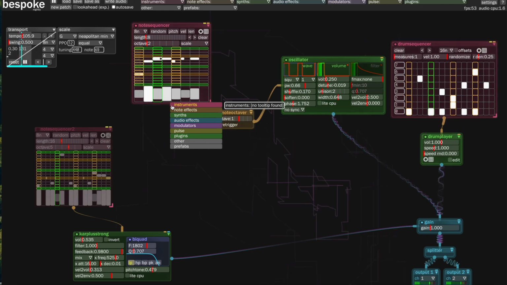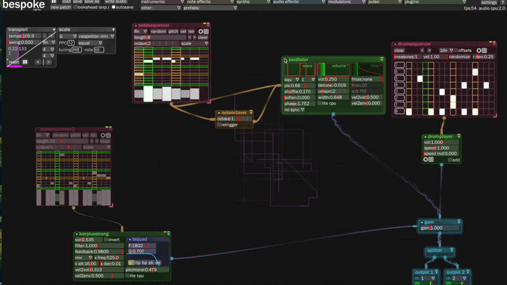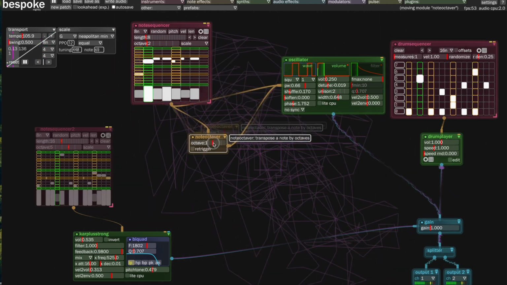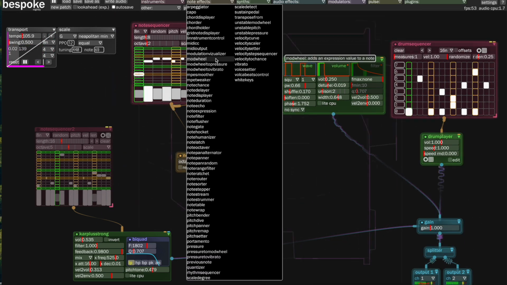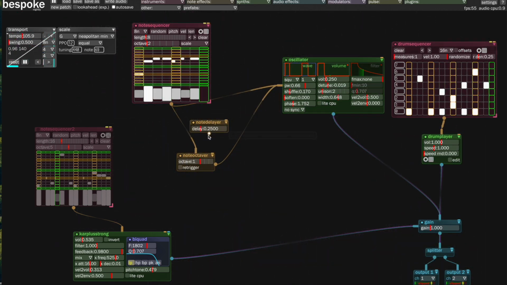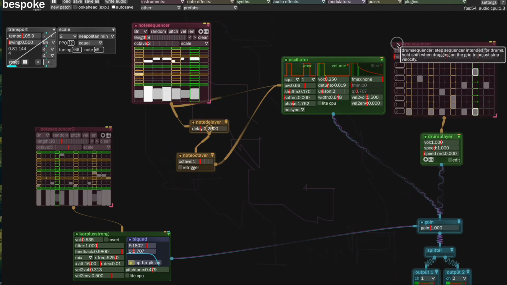But I might want to have both notes going through. Don't know if you can hear that. I might want to delay this particular note here, so you can sort of separate them out. So let's try a note delayer, and we can take the output of there and put that into there.